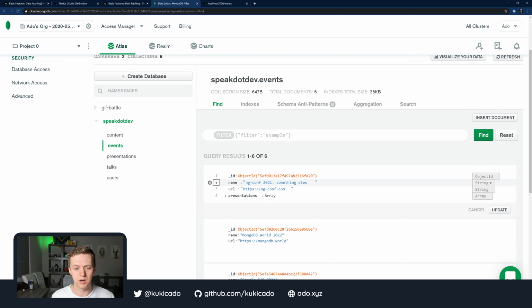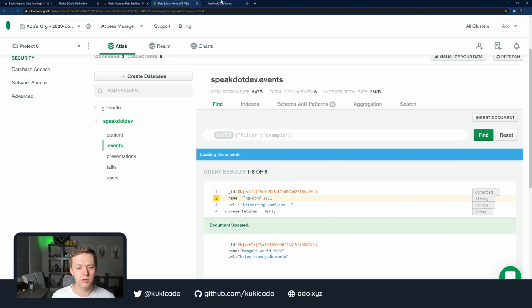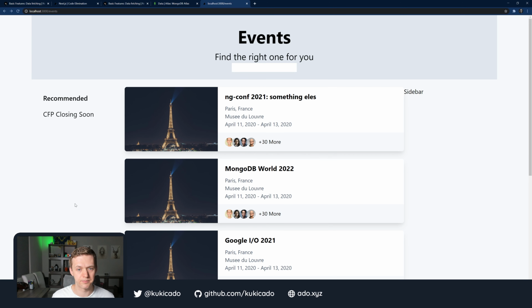So now, if we go back into our MongoDB Atlas cluster and change some of the data, so let's fix ngconf 2021, remove the other information from it, we'll hit update. If we were to immediately refresh, we're not going to see the changes. But if we give it a couple seconds, give Next.js time to go and refetch and revalidate that information, then we're going to see the updated info.